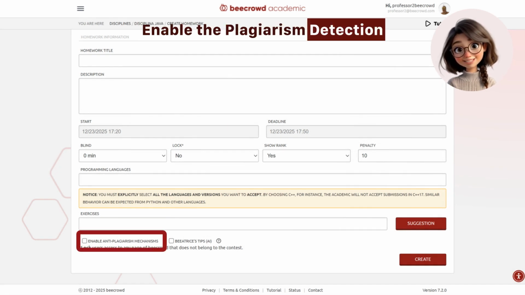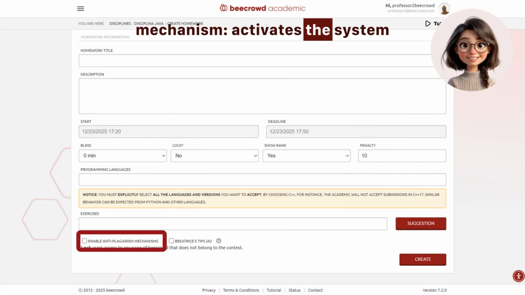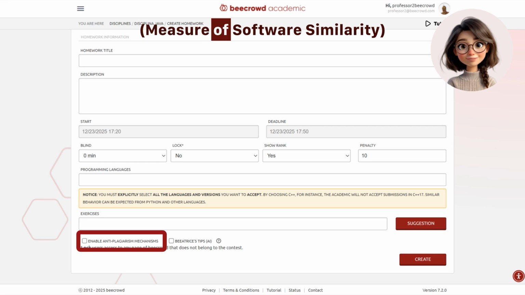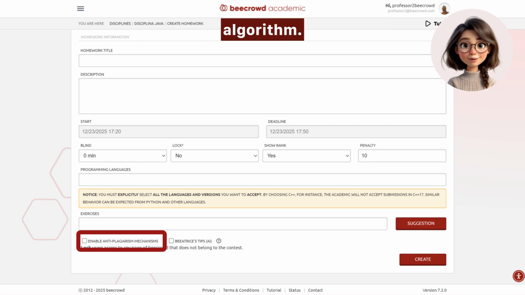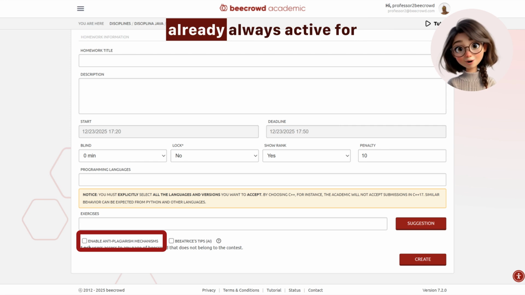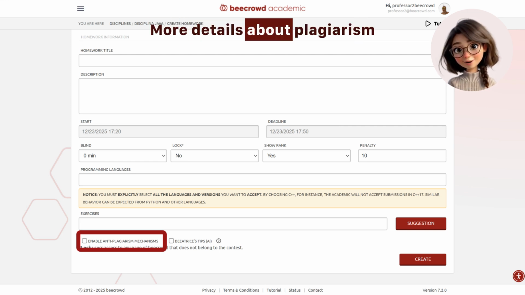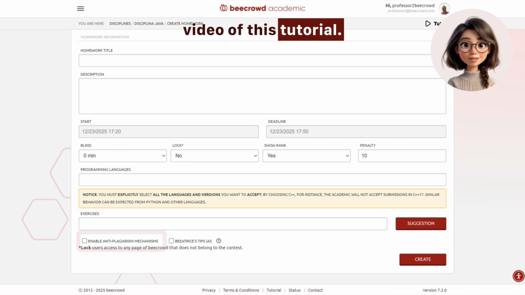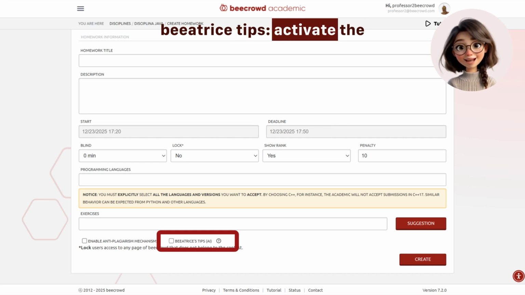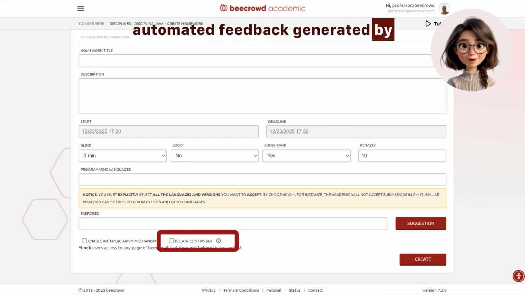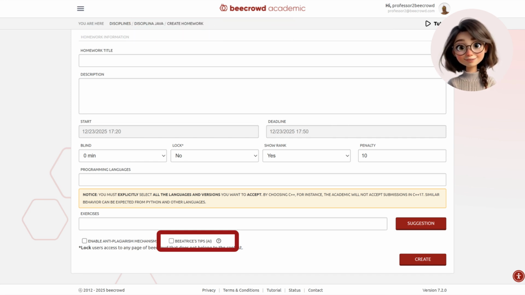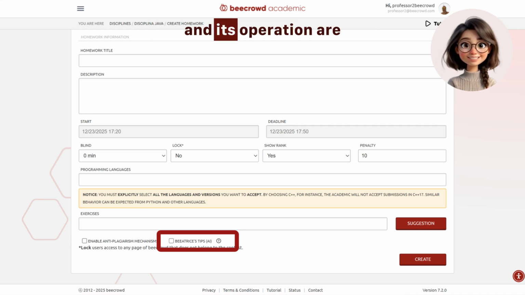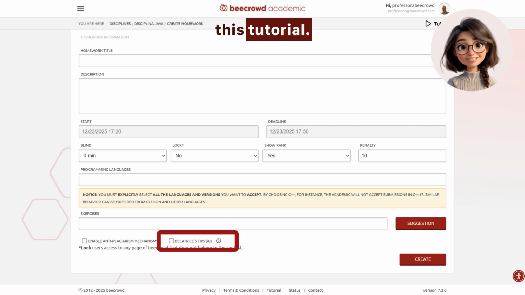Enable the plagiarism detection mechanism. Activates the system based on the MOSS, Measure of Software Similarity, algorithm. The HORUS mechanism is already always active for all beecrowd activities. More details about plagiarism detection systems can be seen in the specific video of this tutorial. Beatrice tips. Activate the automated feedback generated by beecrowd's artificial intelligence. More details about Beatrice and its operation are in another video of this tutorial.